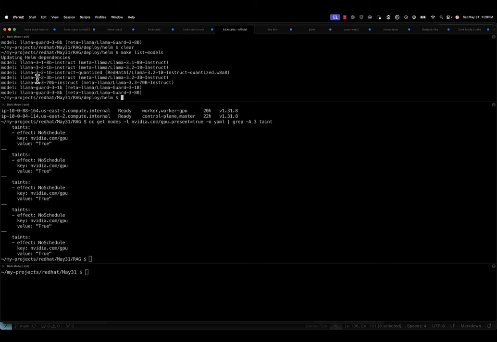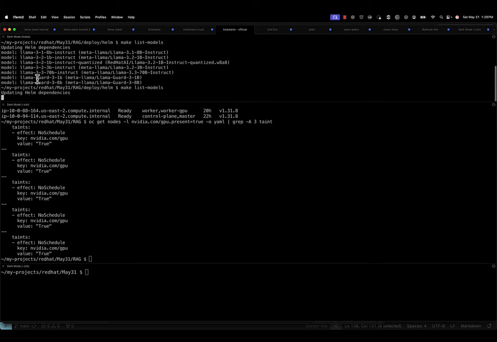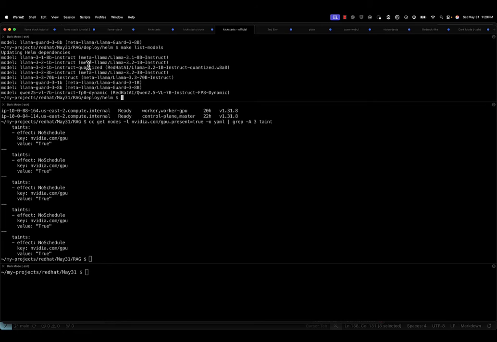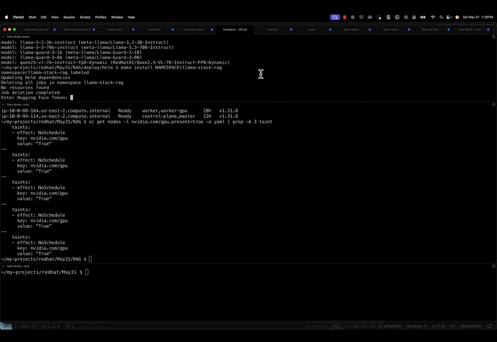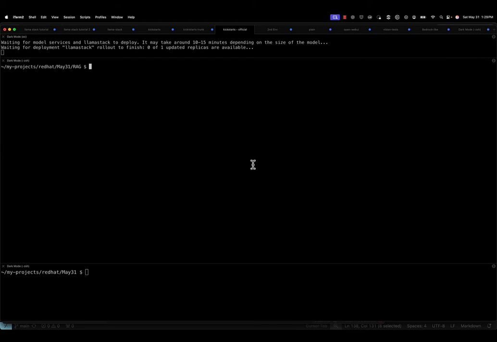But now I want to go in here and do that list models again, which makes sure that my Helm chart looks good, right? There are no syntax errors in it. And now I'm going to say make install namespace, and I can call this llama stack rag, or we can call it anything for that matter, but I'm just going to leave it at that and run the make install. And so you'll see that it goes through some initial setup, and then it's going to ask me for my Hugging Face token. Let me go ahead and provide that information. Okay, I provided my Hugging Face token. Now things are off to the races.